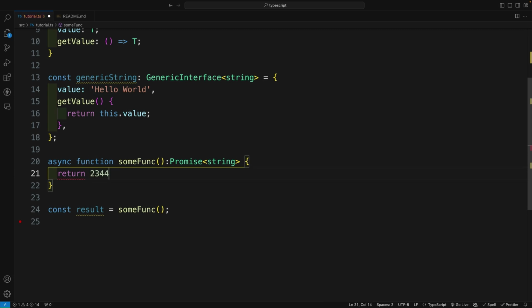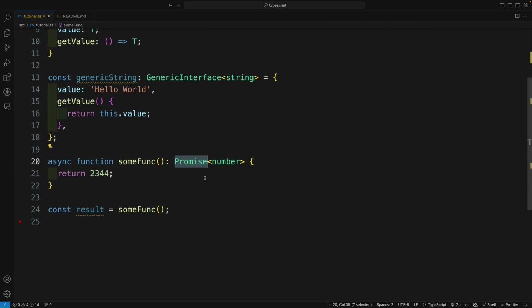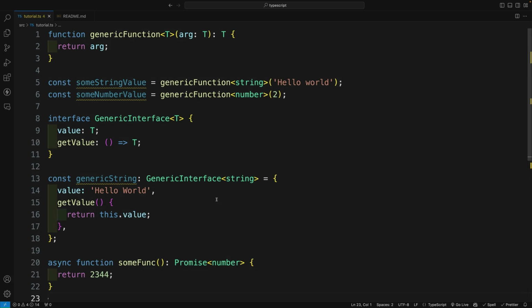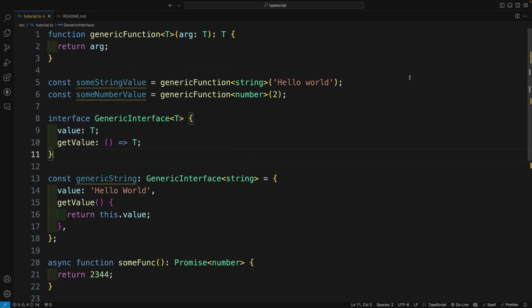So let's say I'm going to go with 234 or whatever number, then it's going to complain. So now I just need to go over here and say, yeah, I will return a promise because it's an async function, but the type in this case is going to be a number. So yes, even though our first two examples might look super silly, they use the same concepts that you're going to see later in declaration files. And with this in place, now we can move on to the next topic.